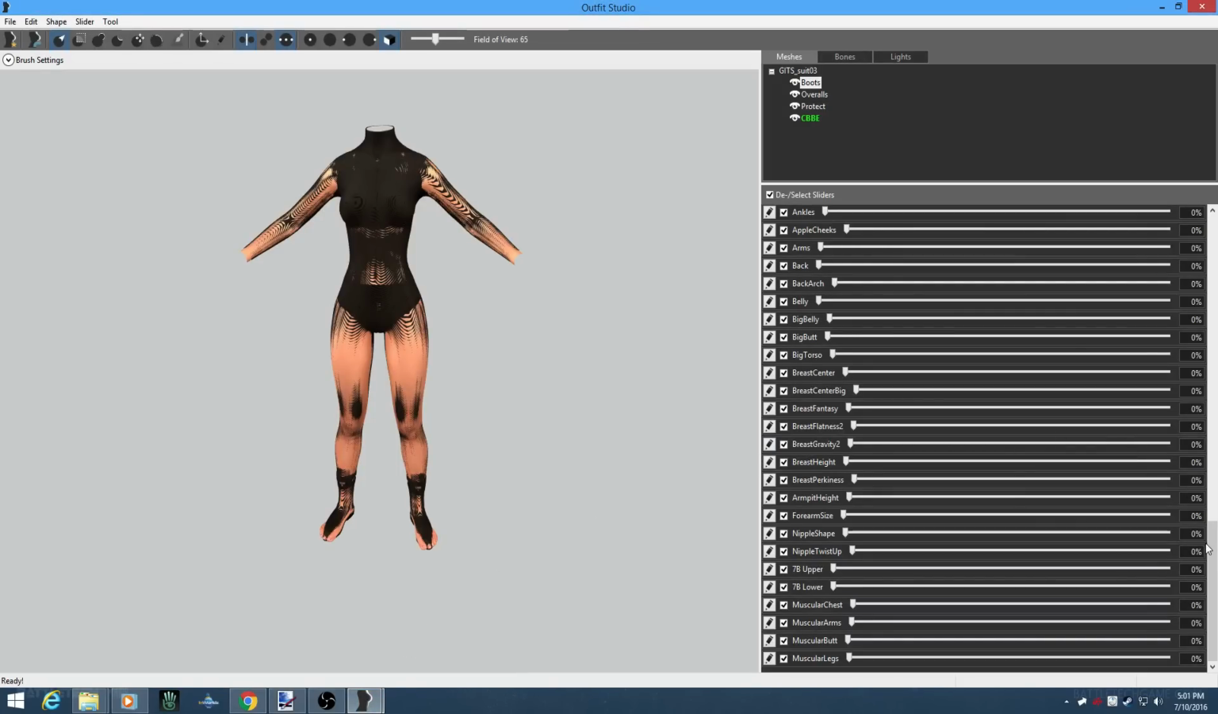I'm going to give you a hint. They all come after forearm size. So we're going to deselect everything. And then everything after forearm size we're going to tick. Nipple shape, nipple twist up, 7B upper, 7B lower, muscular chest, arms, butt, and legs.